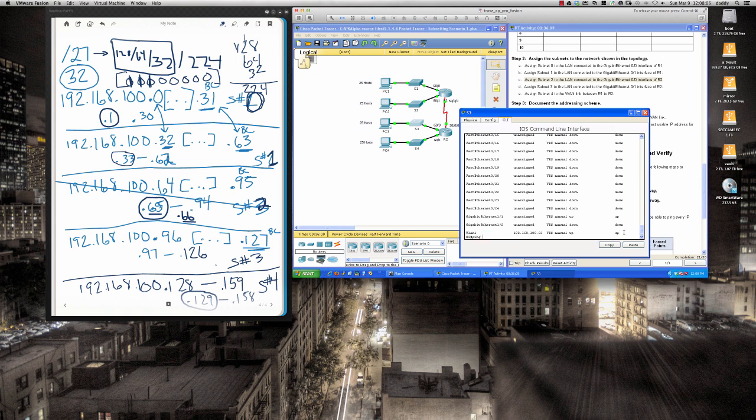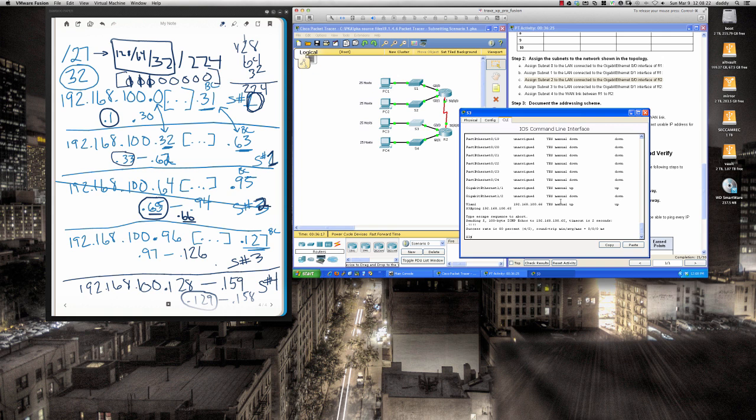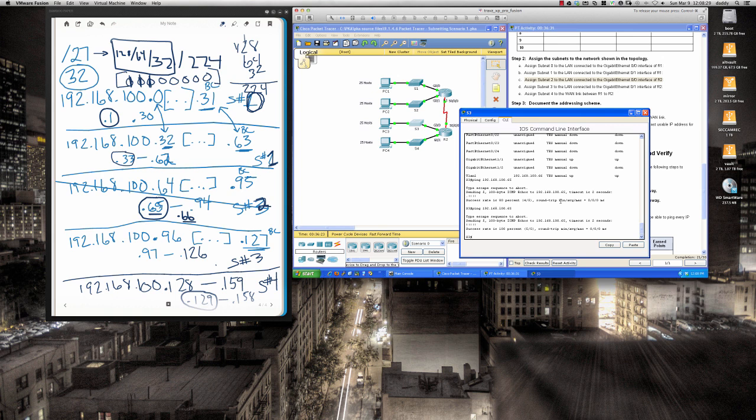And so let me see if I can ping 192.168.100.65, which should be the IP assigned to this gig 0/0 interface here on router 2. Now, is this going to work? Because we still have some stuff we need to do, and as you can see, it works fantastic, right? So I can actually ping that address, so that's super.